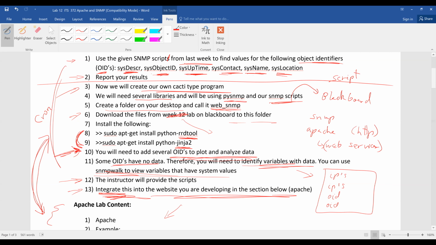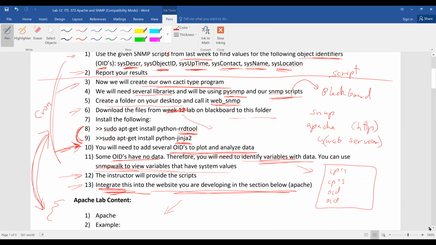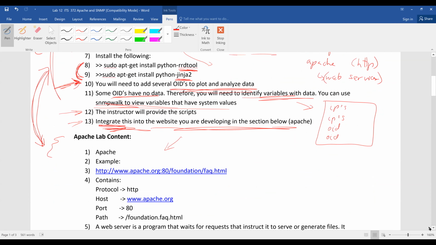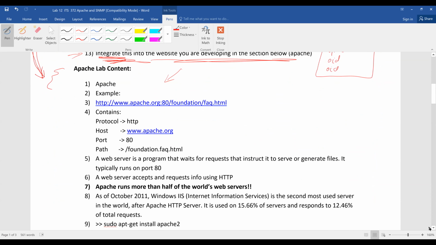All right, so the next part is that you will go here and read about Apache. You can see an example here. You can go to apache.org and read all about it. This defines that HTTP is a protocol. That's the host, that's the port number, that's the path, right? So that's the basic information. A web server is a program that waits for requests that instruct it to serve or generate files, and it typically runs on port 80, okay? And it uses HTTP.